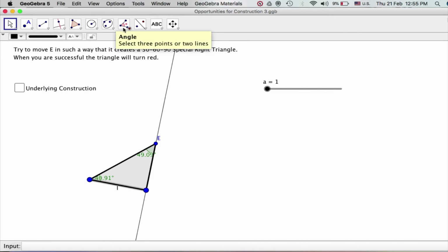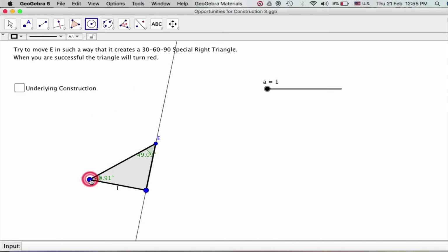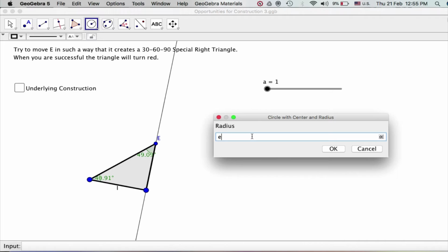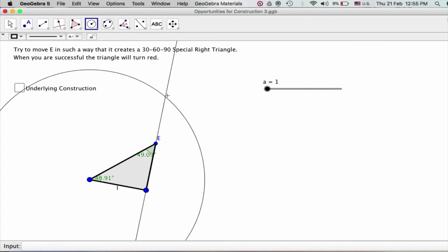So then, like I said, you make the circle, center and radius, and you say it's twice that. So 2, let's say I, and then okay. Oh, it was an I. So we'll say 2L. Right there. So that's exactly where it should be. I just doubled this. It turned out to be an L, and it gave me a circle that big.